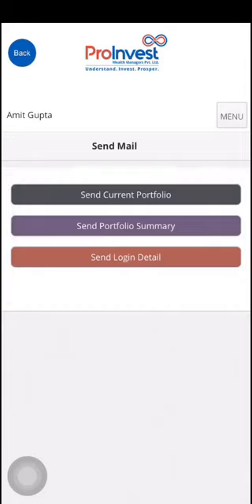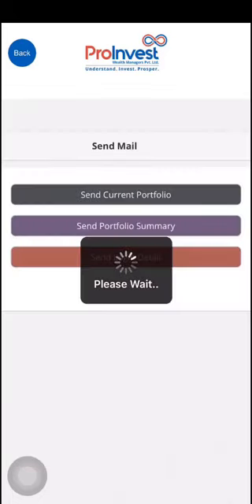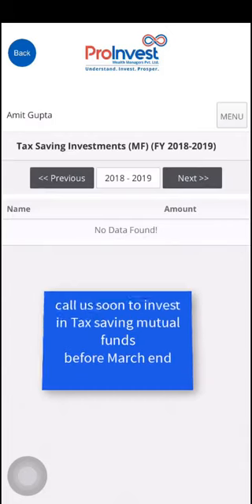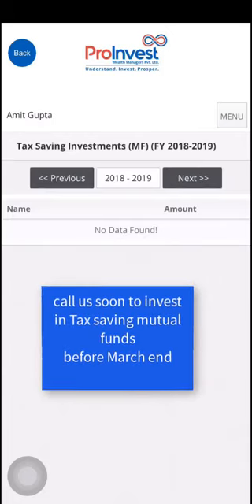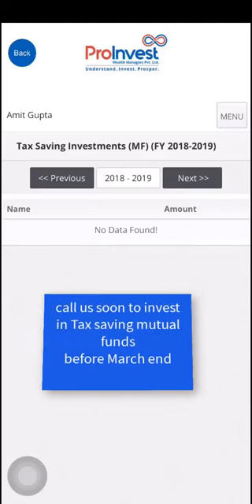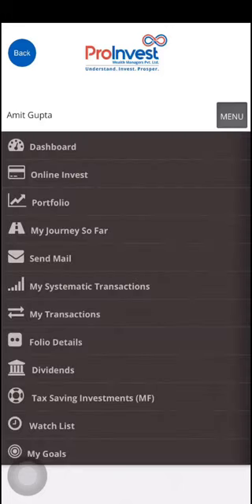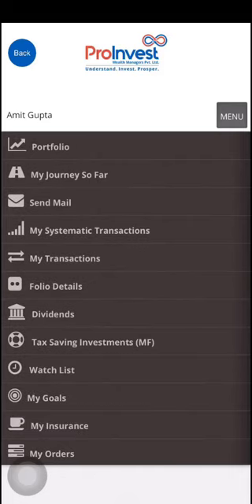Another important feature that we have included in our app is the tax saving instruments. All the tax saving mutual funds for you and your group will be displayed here. If you don't have any tax saving mutual funds, there will be no data found. For a quick glance, you can use another very important feature, that is your folio details.